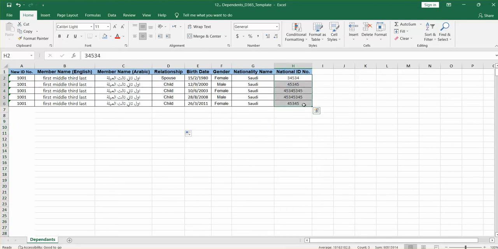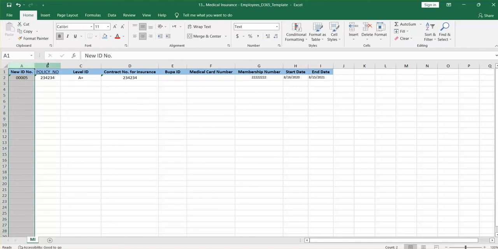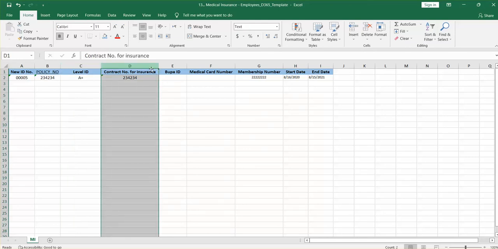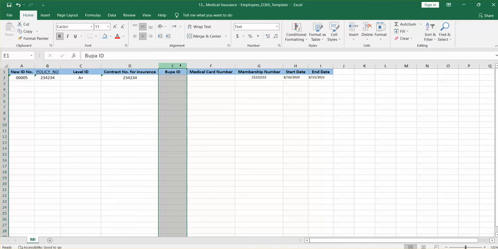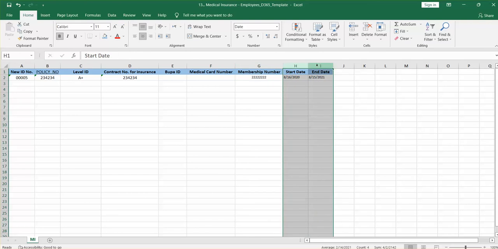Or the ID number, it can be passport or إقامة. Next we have the medical insurance. The first column is the employee number, the policy number, level ID, such as A, A+, B, C, and VIP, the contract number for the insurance, the BUقا ID, medical card number, membership number, start and end date of the medical insurance.